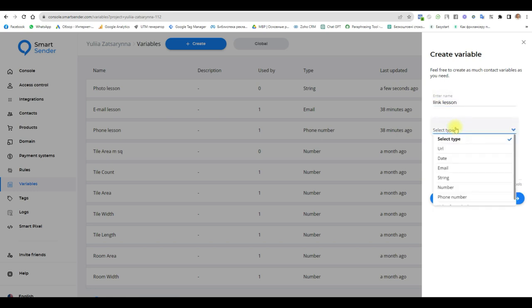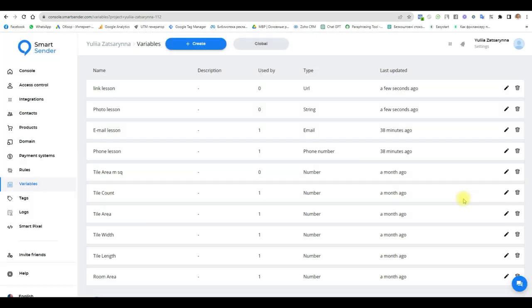Select the type URL and continue. You need to understand about the photo: this response is saved as a link to the image. It is very important. It is not the photo itself, but we will see this later.